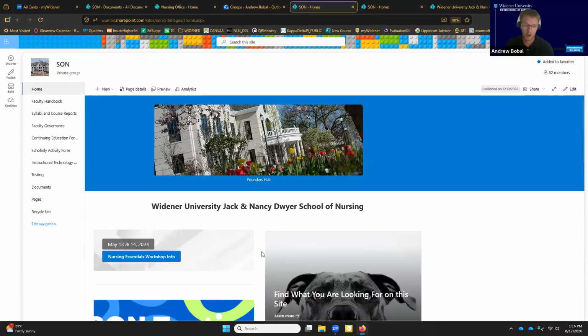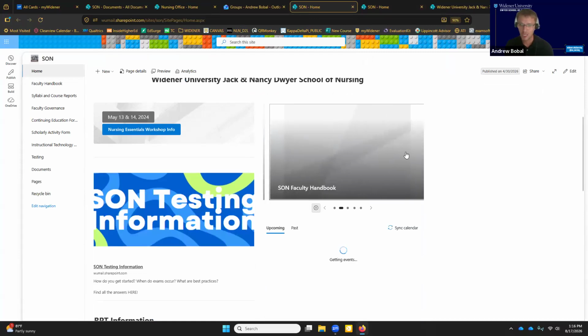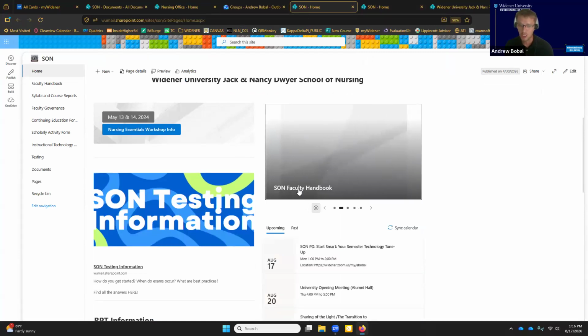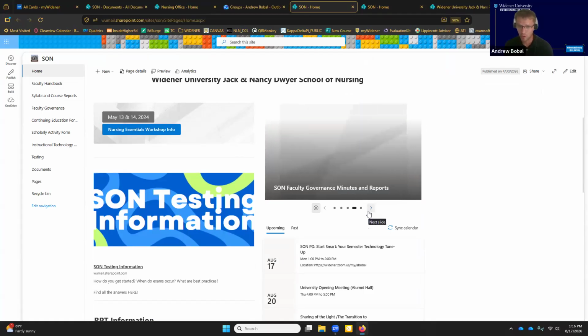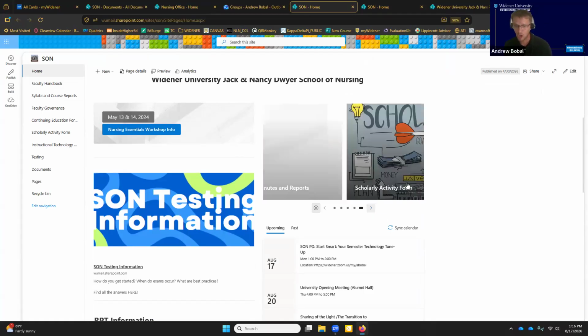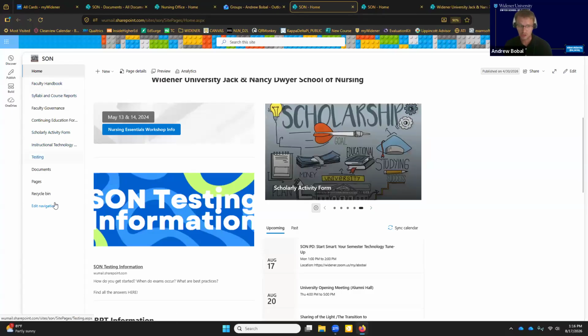But you'll notice here on this front page, we have our quick hits in this rolling marquee. We have our SON faculty handbook, our syllabi and course reports, our minutes and reports. All of those things are also duplicates from the left-hand side. So we just took some of those things that are most important to us and put them on the front. You can click on them there.